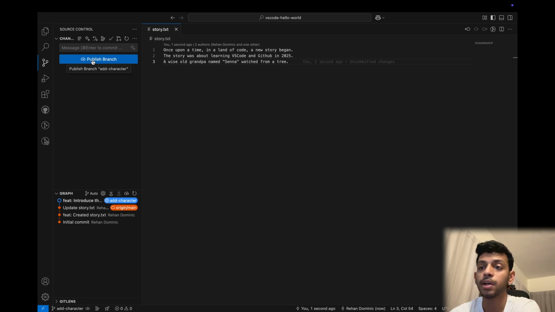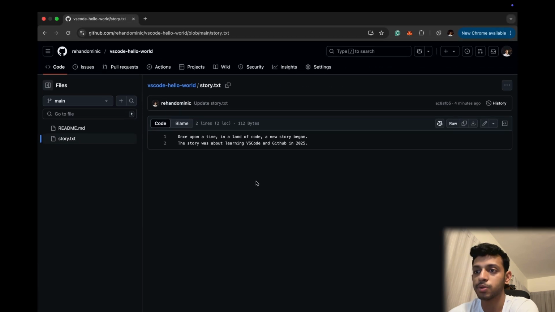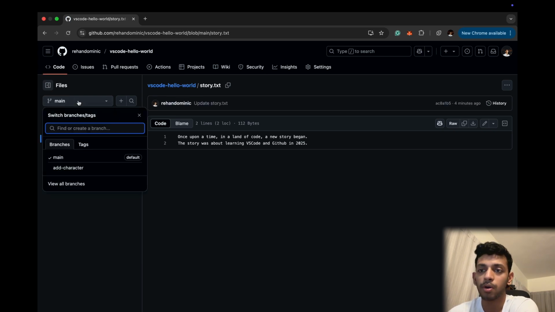And then once we've committed, we can publish this branch because it's a new branch which does not exist in the cloud. Instead of saying push or sync changes to the cloud, the push will be relabeled to publish branch. All right. So when we hit publish branch, what happens is it's pushed to the cloud. And now when we come to our GitHub repo, you can see that now here we've got a drop down of different branches.